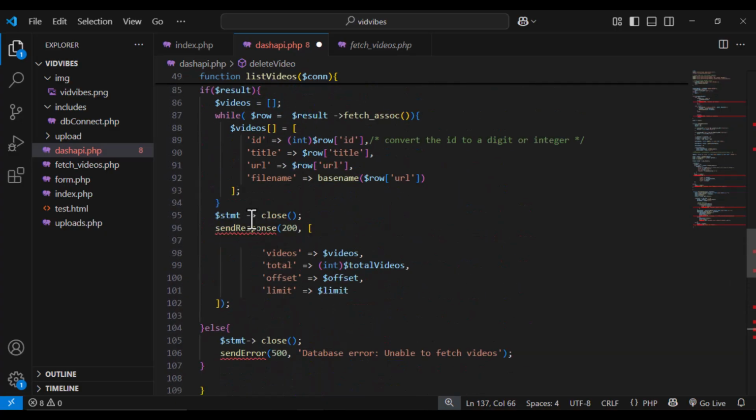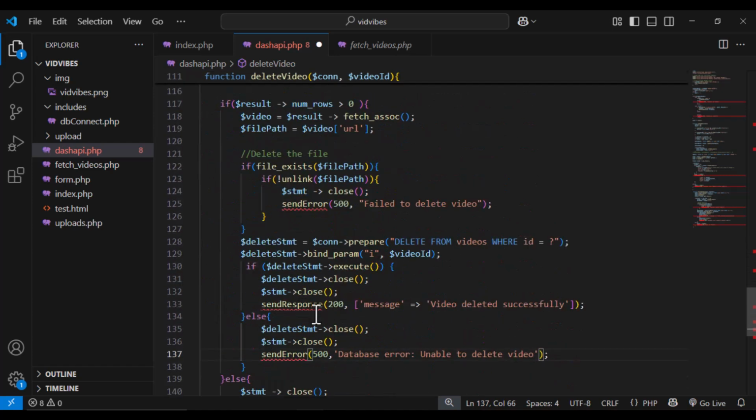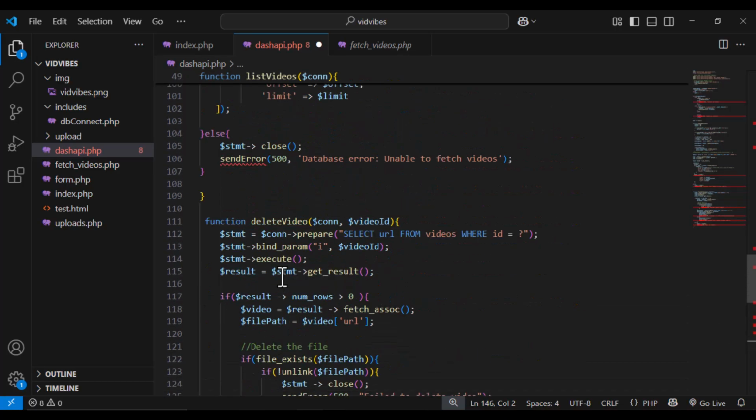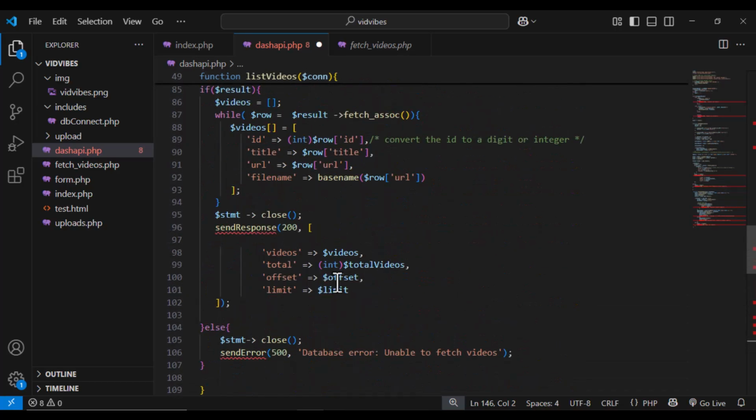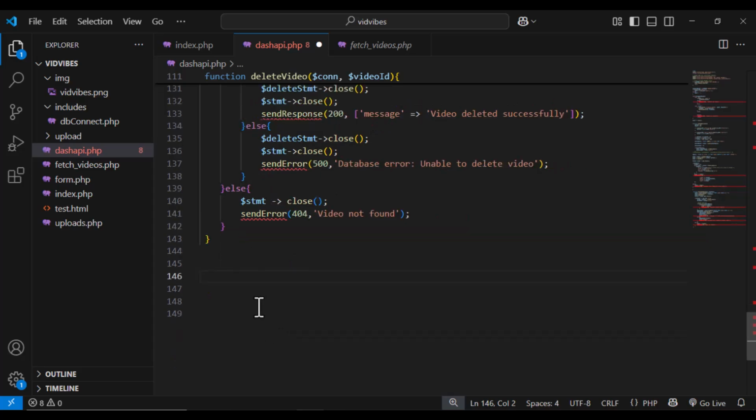So response here, this one is for the videos that are going to be displayed. Then send error, send response, send error. So let's just define what they are going to do. This one will be outside, because we are defining it. This will be outside the delete video function. Let's do it immediately. First of all, we handle that of the send response.